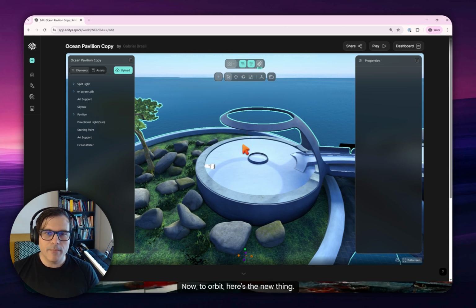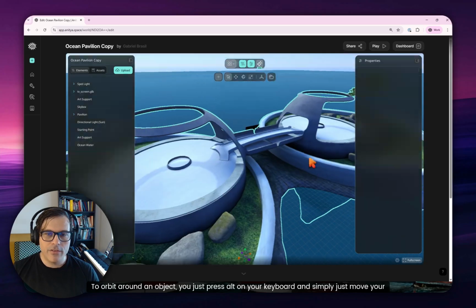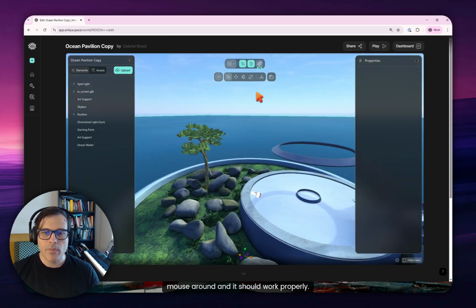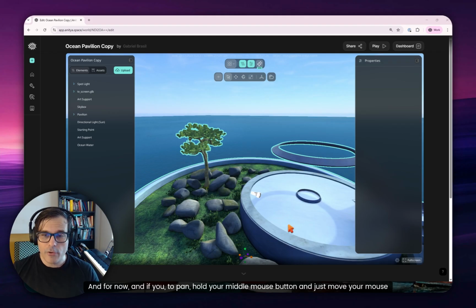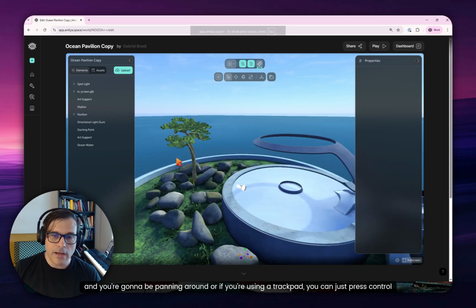Here's the new thing. To orbit around an object, you just press Alt on your keyboard and simply move your mouse around. And it should work properly. And if you want to pan, hold your middle mouse button and just move your mouse. And you're going to be panning around.